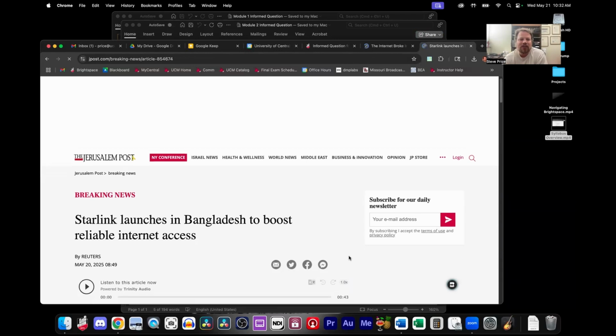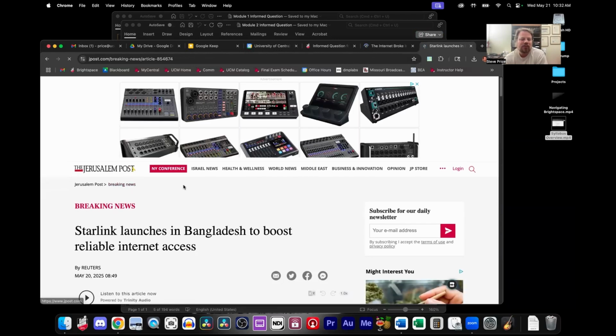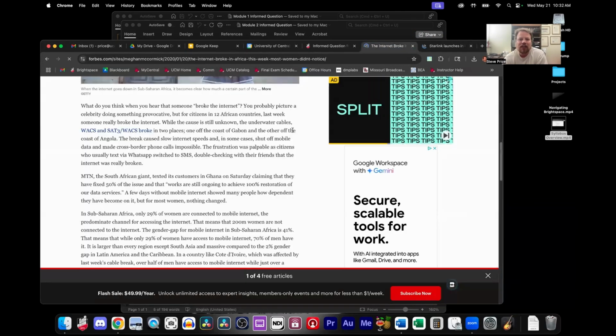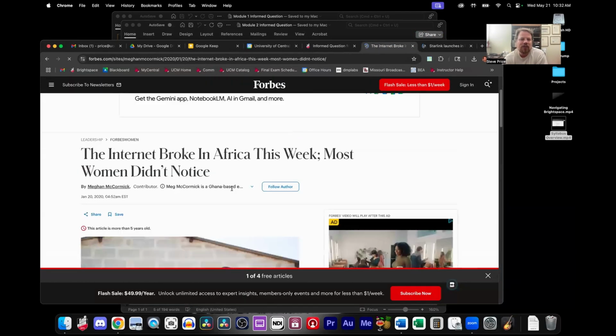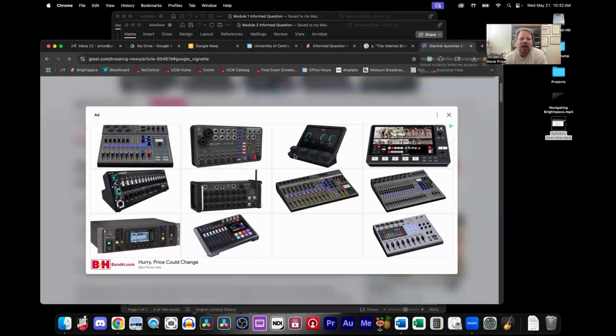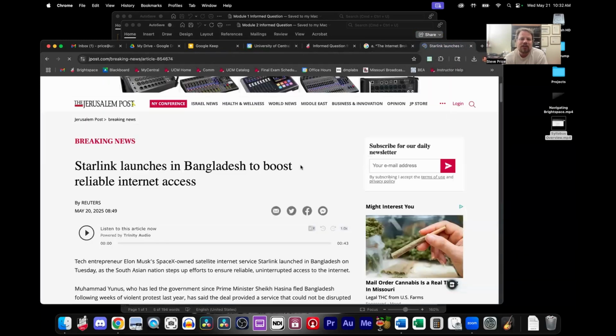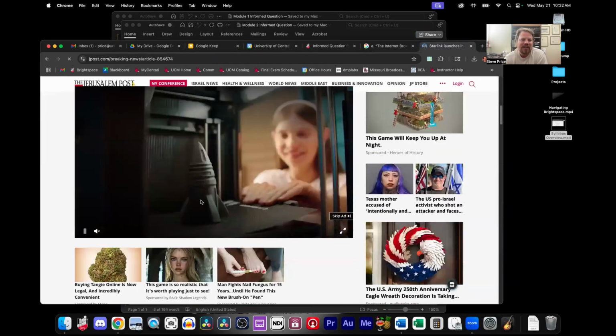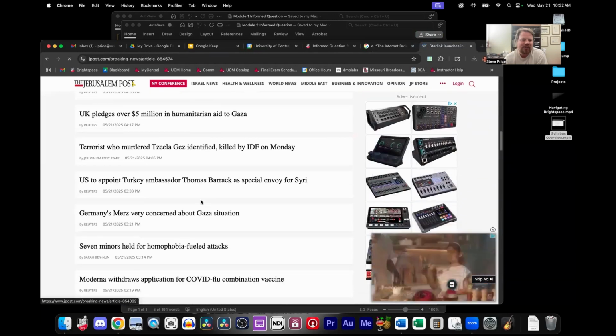Be very careful about the sources you choose. There are some sources that are more legitimate than others. And if you Google the headline, like the internet broke in Africa this week, most women didn't notice, and you come up with several articles with that same title, it's probably just the same article and multiple sources are using it. So you want to make sure that you actually look for different sources with different topics that all relate to the same sort of central idea, which is access to the internet.